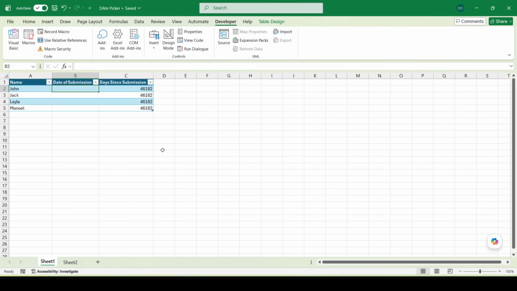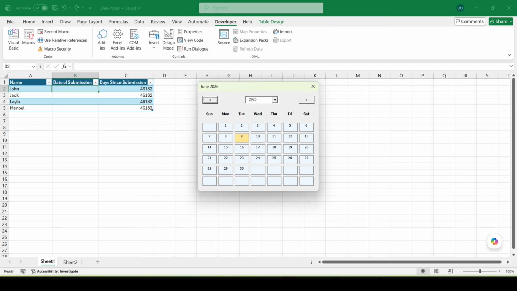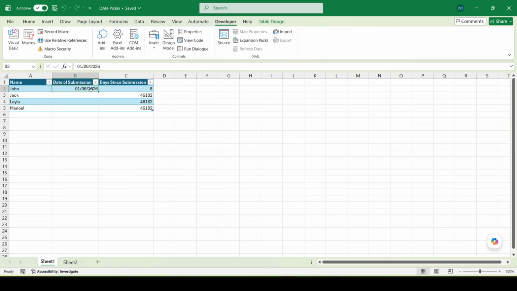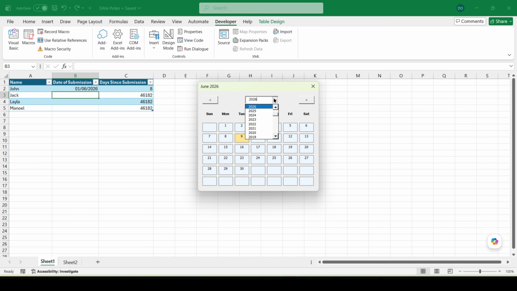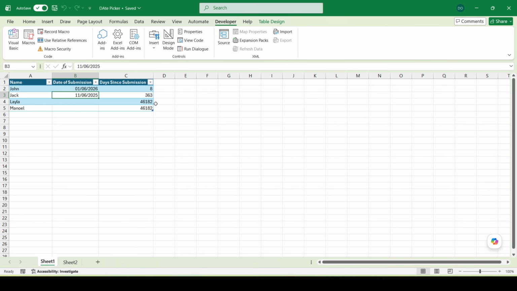Now let's test it. Let's click on John. Now see, a date automatically appeared, and let's click on the 1st of June 2026. So we click the date, and automatically the days since submission, meaning till today's date, has been calculated. Now let's go to Jack. I clicked here. I can even go to 2025 here and click on 11 June 2025. So it's been 363 days.